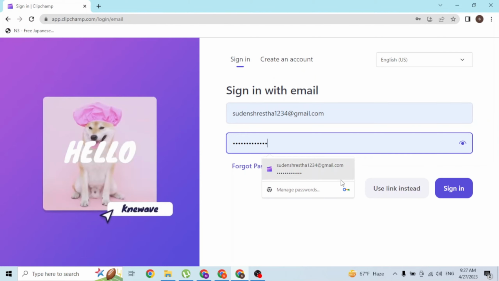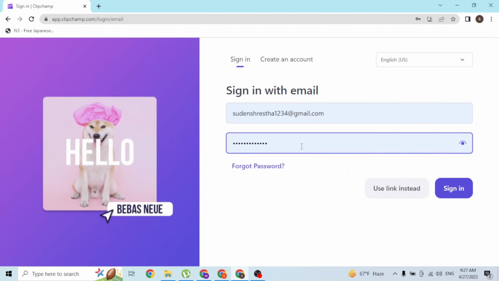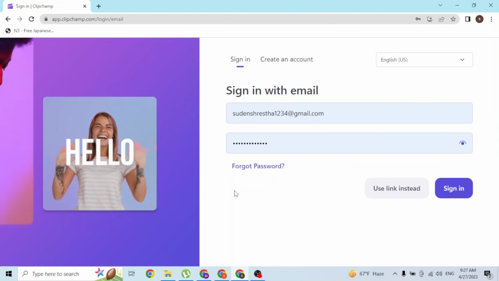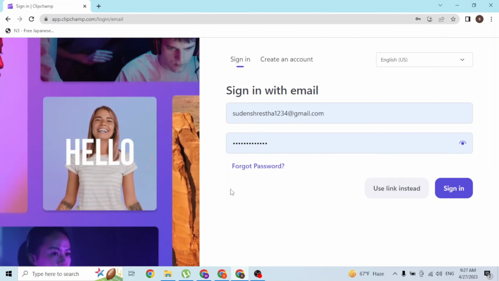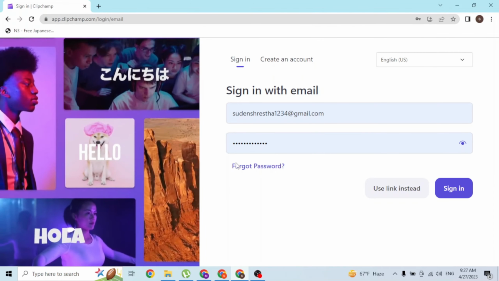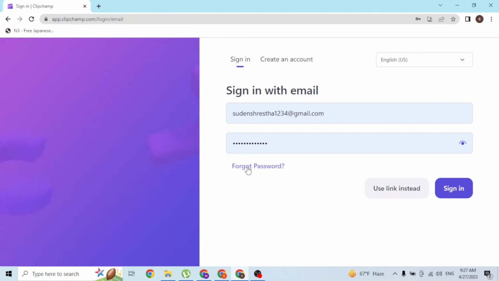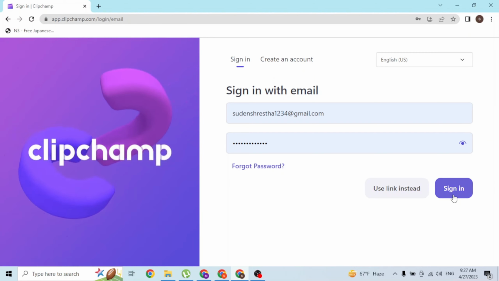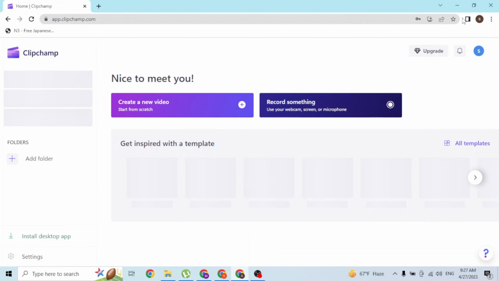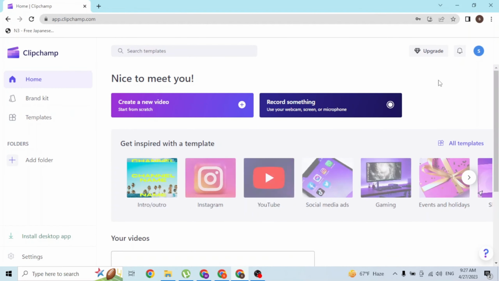And you can see, guys, my computer has auto saved my password for me because I use Clipchamp often. And with that being said, guys, if you have forgotten your password, simply click on forgot password to go to the procedure to retrieve your account password, and just click on sign in, guys. And guys, we have successfully signed into our Clipchamp account on our computer.